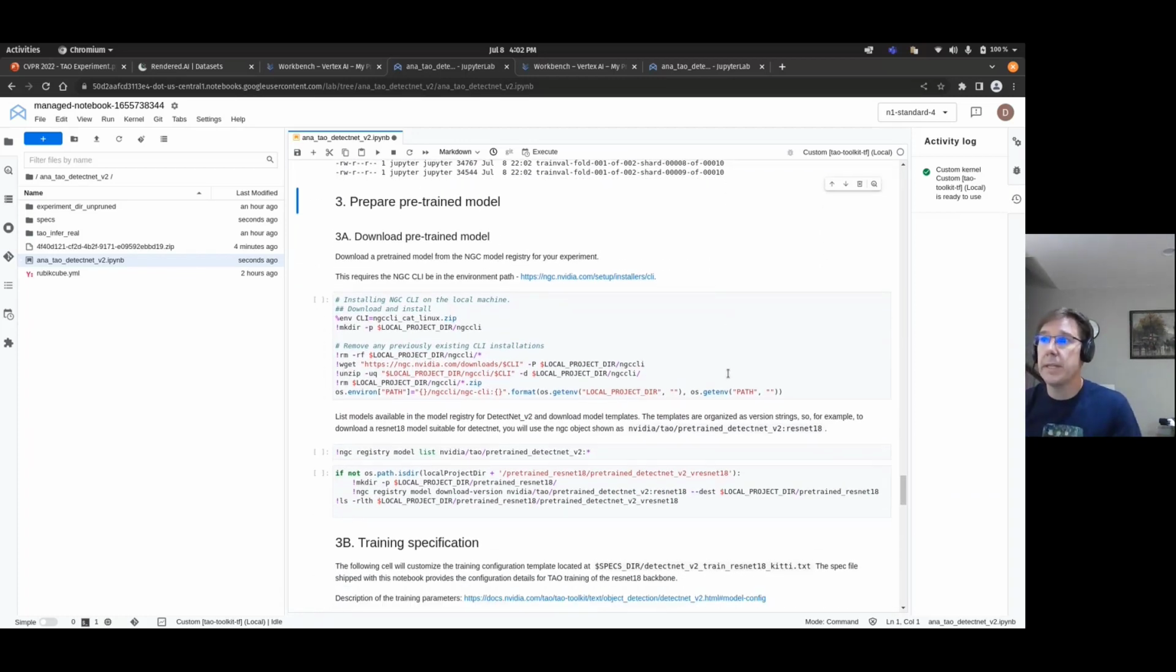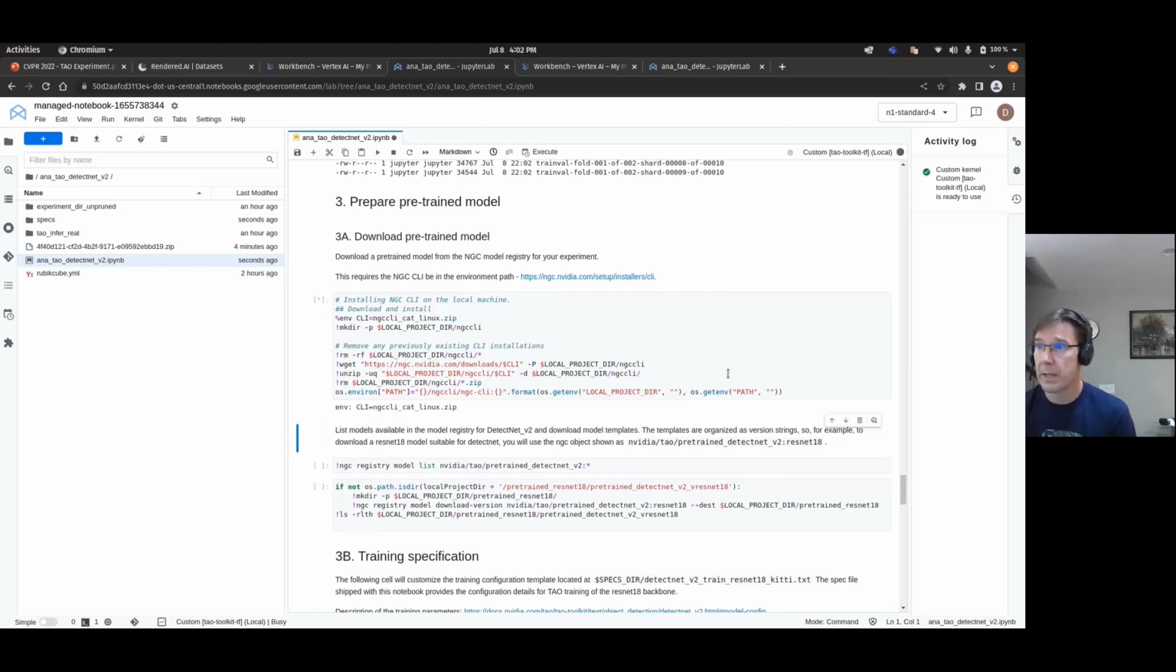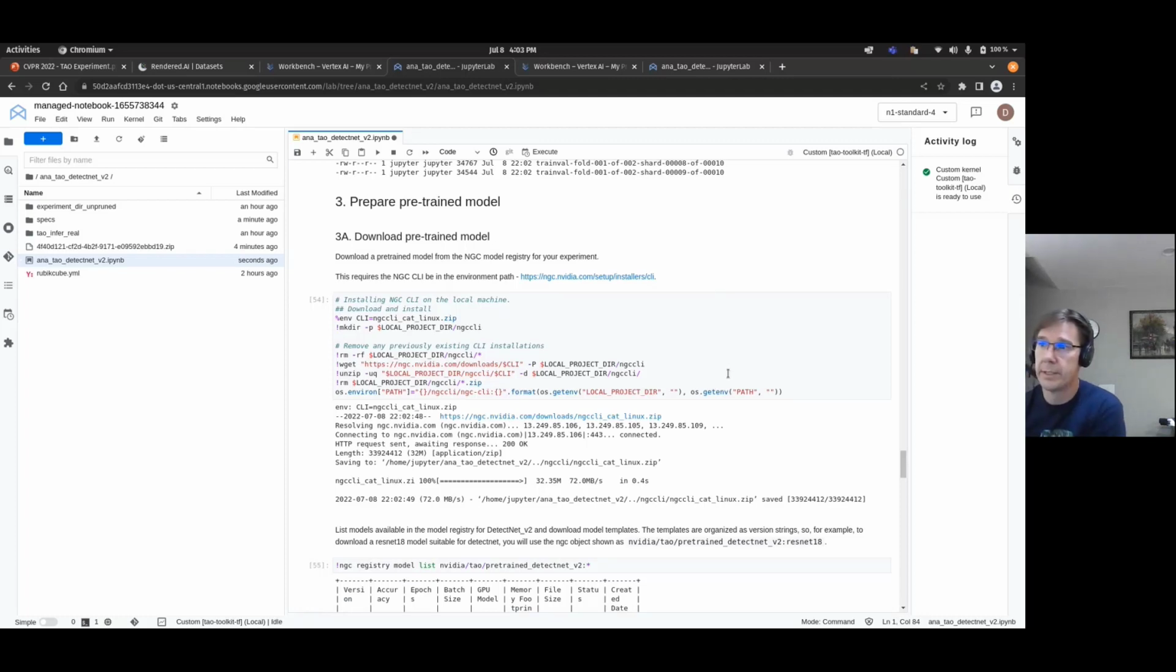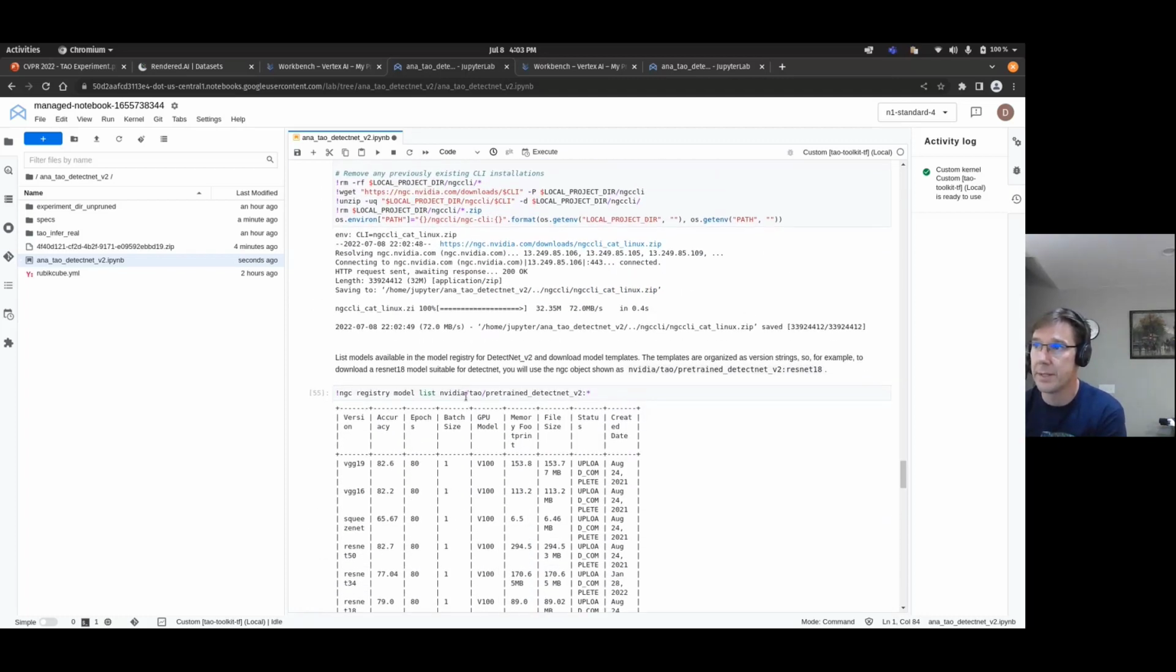So step 3, to prepare the model. We need to go get the backbone from NGC. This first cell downloads the command line interface for NGC, and then we can call it and take a look at the options. This lists all of the pre-trained DetectNet v2 models.